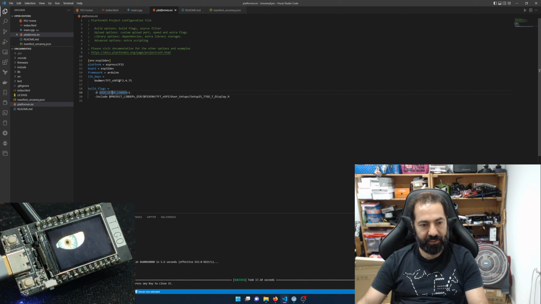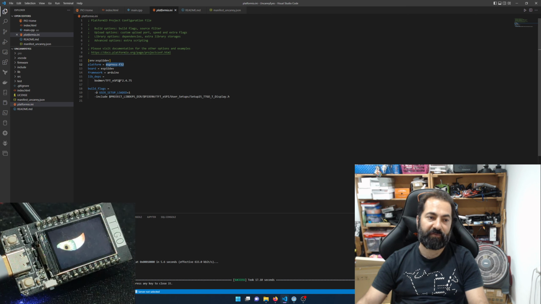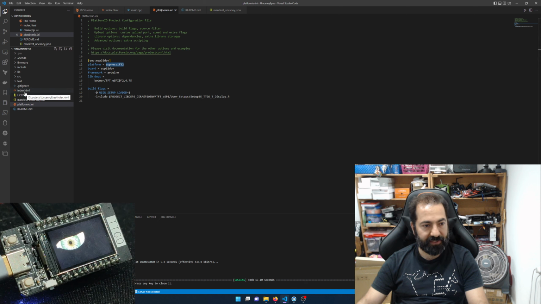User setup loaded equals 1. So there's some build flags that we set, and this actually overrides it so that it will set up for this display without having to modify the library. The library automatically gets downloaded and installed. The framework for the board automatically gets downloaded and installed using PIO, so Platform IO. It is a very cool project that they've made, and it really does make it a lot easier to do these things.